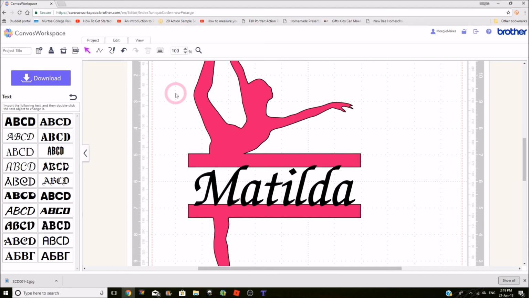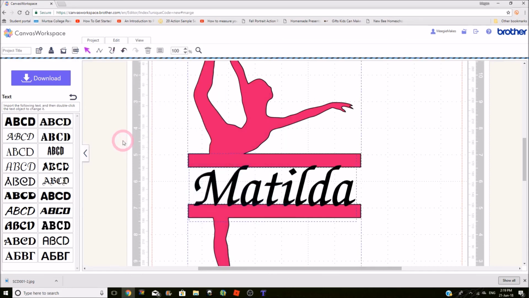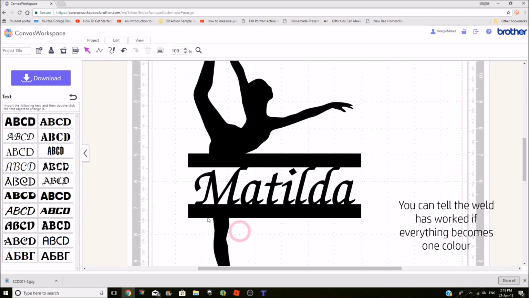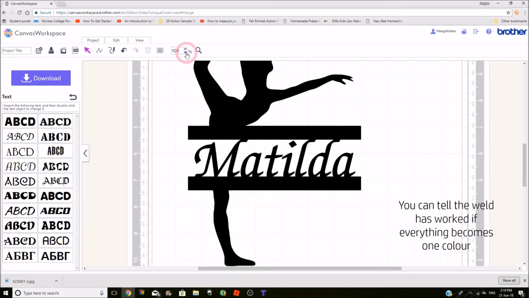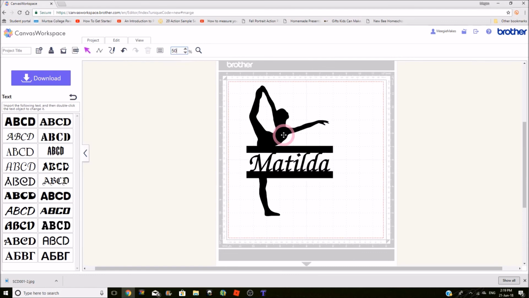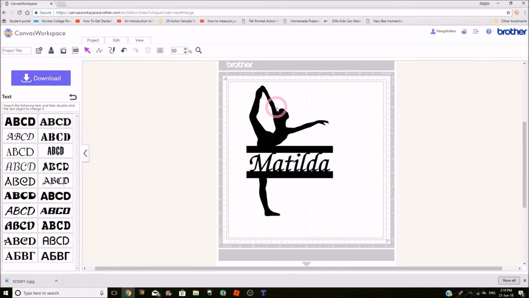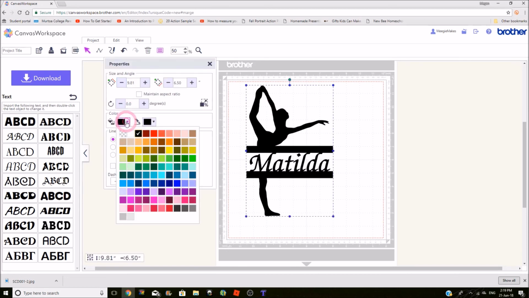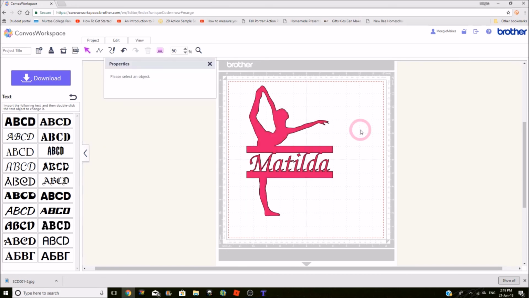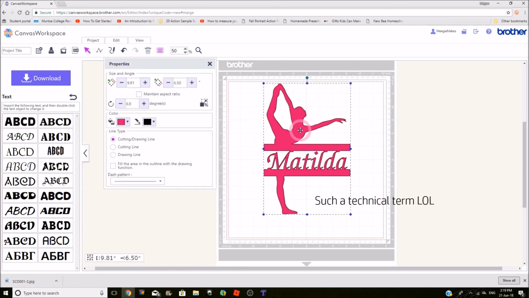So we're going to select everything, and then again we're going to go to edit and weld, and that has now welded it all together, so that way when we cut it out, it will cut it out as one piece. So I'll make her a prettier colour. Let's go back to that hot pink, that was cool. So there we go. There's our little silhouette dancer monogram thingy-mabob.